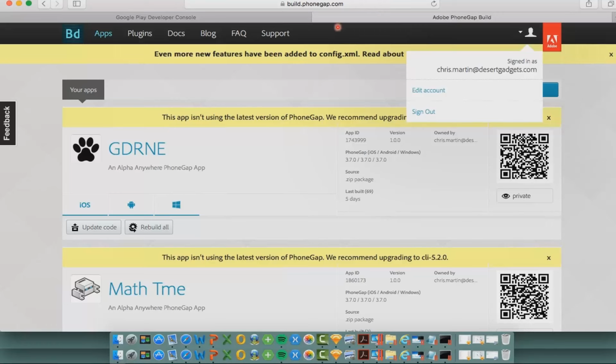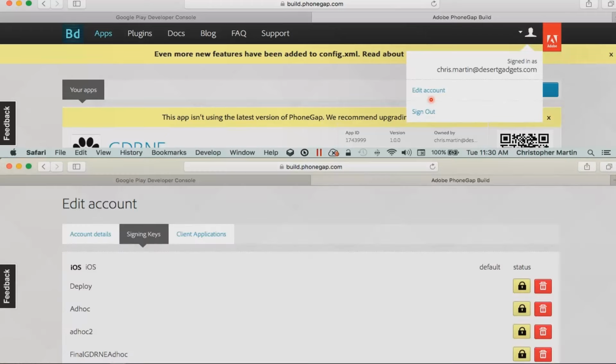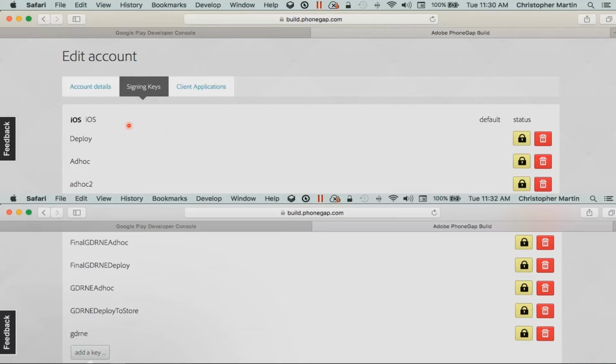But this is Phonegap Build, and what I'm doing here is I'm going to create the IPA file. In order to create the IPA file, I need to use that provisioning file and the P12 file that was created in the previous step. What I need to do is click on the little guy over here in the corner, then you click Edit Account. After you click Edit Account, you go to Signing Keys. And in the Signing Keys, you see all the keys here for iOS.